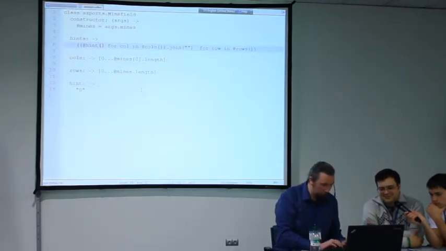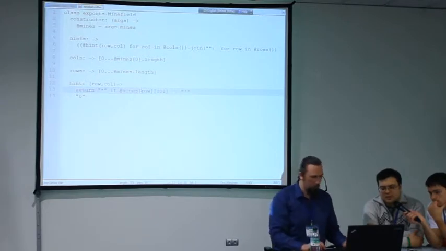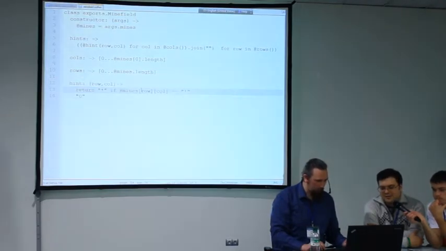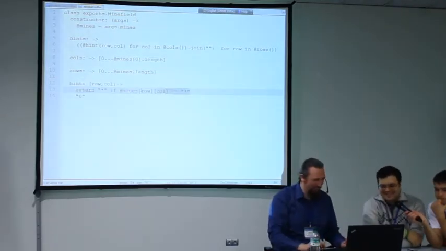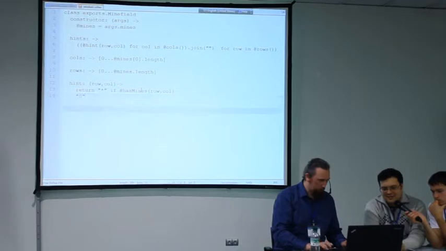Alright, first I need to know which row and column the hint is for. And then I'm going to say that we'll return a star if the minefield at that row and column is a star. That should work. Yeah. And it's green. Okay, and I'm going to refactor this out to has mine row and column, so it reads a bit better.